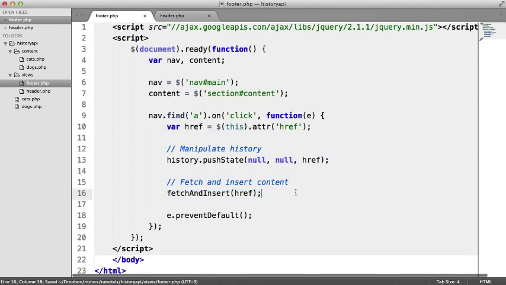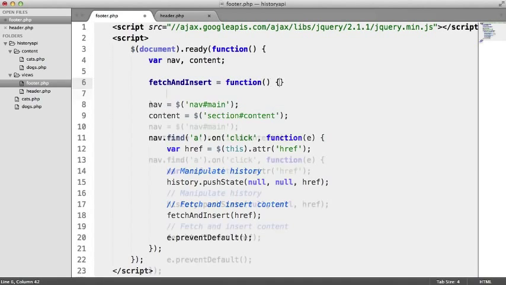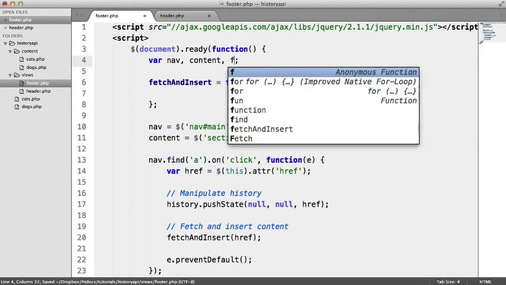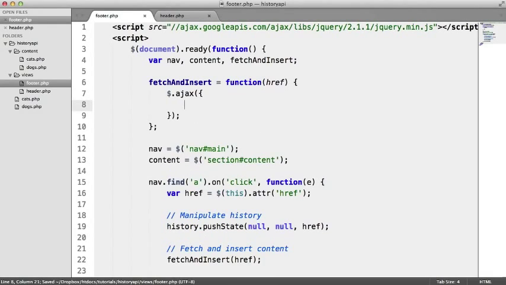So we need to build this fetch and insert function now. We can do that just up here. So if we say fetch and insert, we want that to be a function. And don't forget, we need to end there with a semicolon, and we want to define fetch and insert up here as a variable. Okay, so what do we need to do in here? Obviously we need to pull in the href from the arguments, and we want to make an AJAX request to a file. So we're going to use jQuery's AJAX functionality, and we're going to pass through an object.